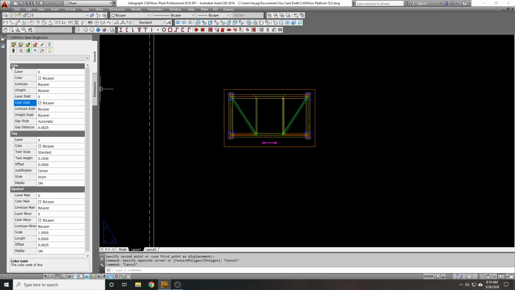So we have three sections here. We've got the line section, the tag section, and the symbol section. And I'll get to these icons in a second. When we create a single line, there's going to be a line, there's going to be a tag, and there's going to be a symbol.